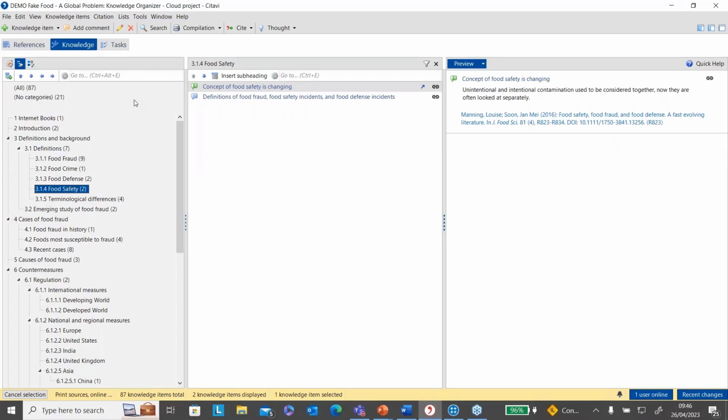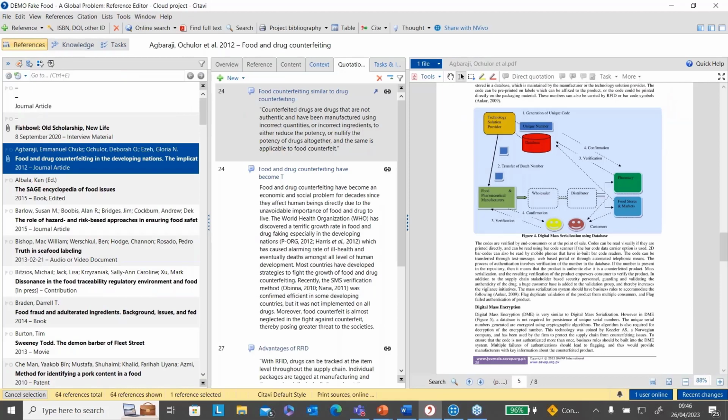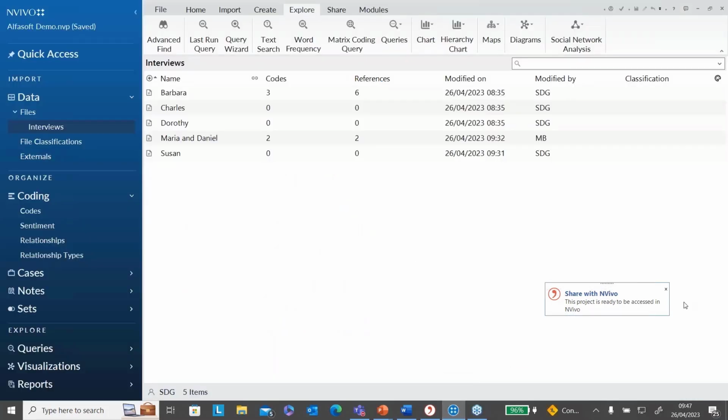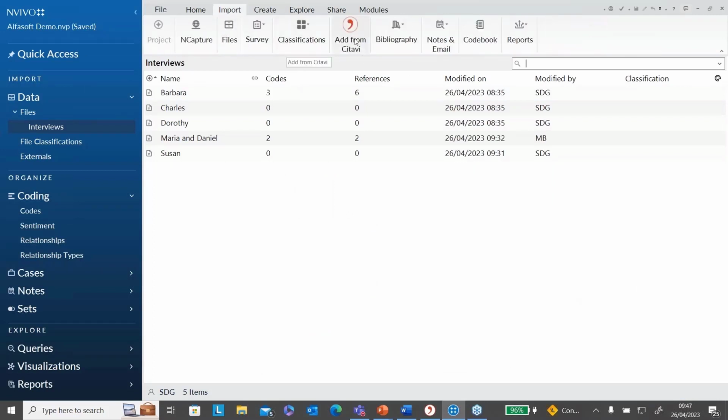So what I'm going to do here is, you can see I have a little button, share with NVivo. So I will start sharing with NVivo. And I should say that you can also collaborate in real time with a colleague down here. I haven't done it now, but you can see at the moment it's just me. And once it's shared, you get this message that this project is ready to be accessed in NVivo. So if I go into NVivo, I'll do it in the same project. So I'll add from Citavi.